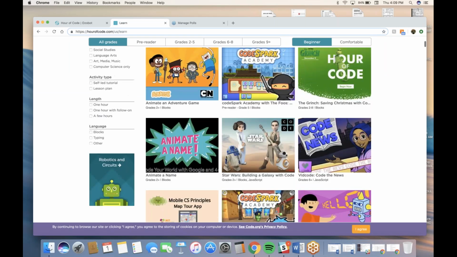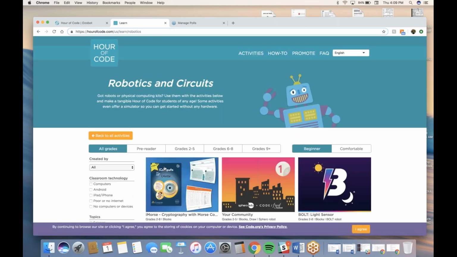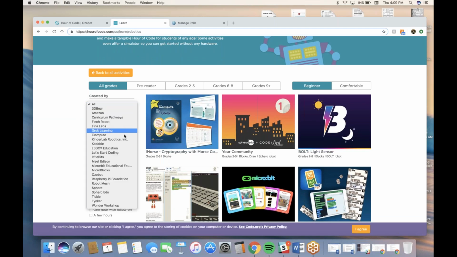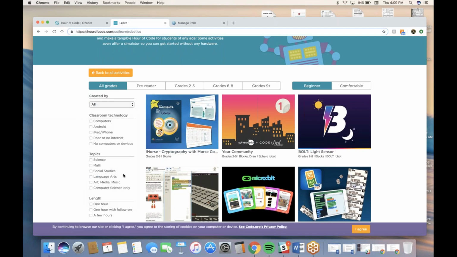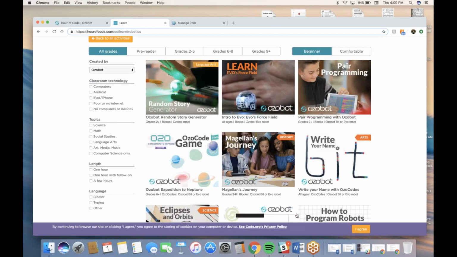On the left-hand side, there's a little banner that says Robotics and Circuits. You want to make sure to click on this button because that is where you'll find all of the Ozobot-specific lessons. Here at the top, where it says Created By, you have the option to click on Ozobot, and you'll see all of our lessons pop up there. So if you want to go to the Hour of Code website and find all of our lessons, they're located here.